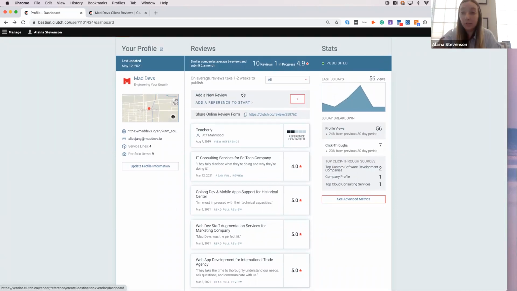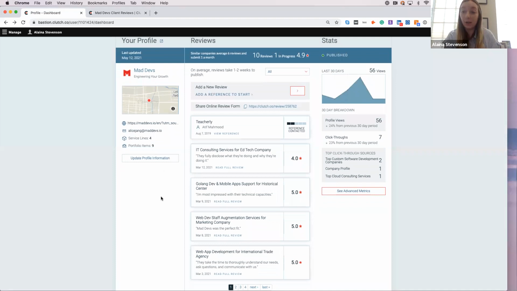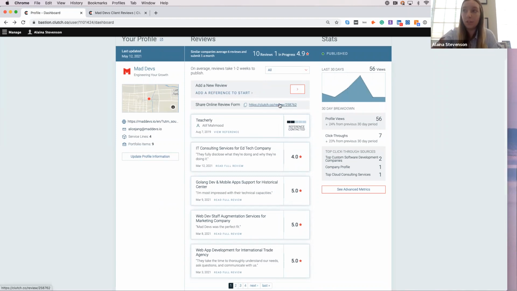If you want to add a new reference, same as always, you can add a reference here and I'll just take you through that workflow. And we encourage adding a reference if you want a Clutch representative to reach out and then conduct that review for you. If you would find it easier to share the online review form with your clients, the online review form is right here as well.